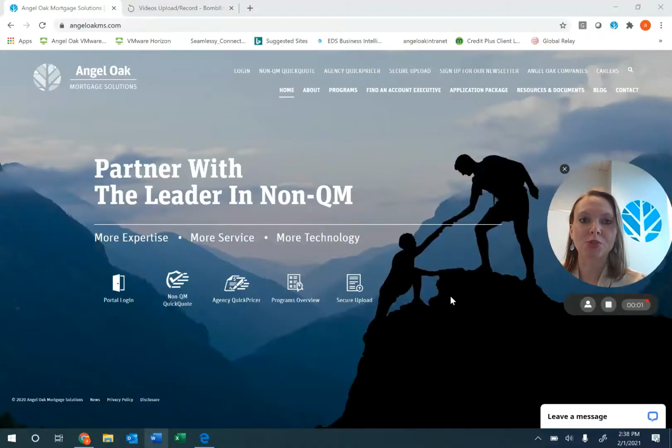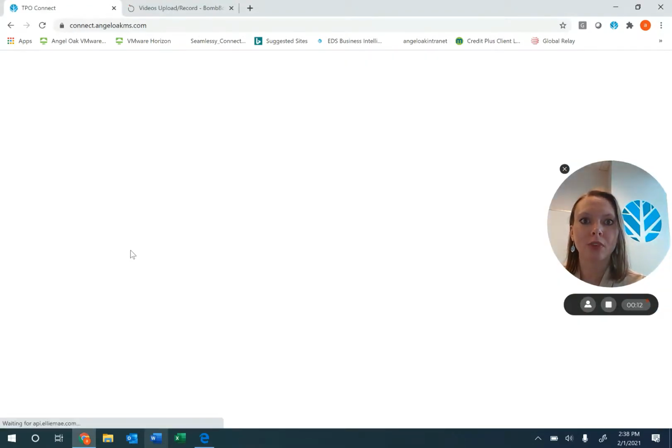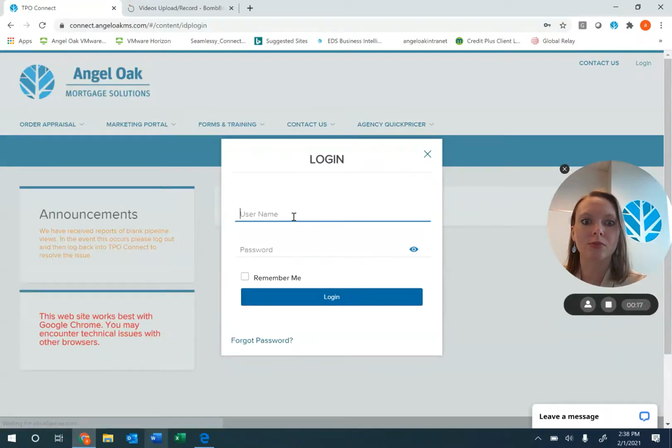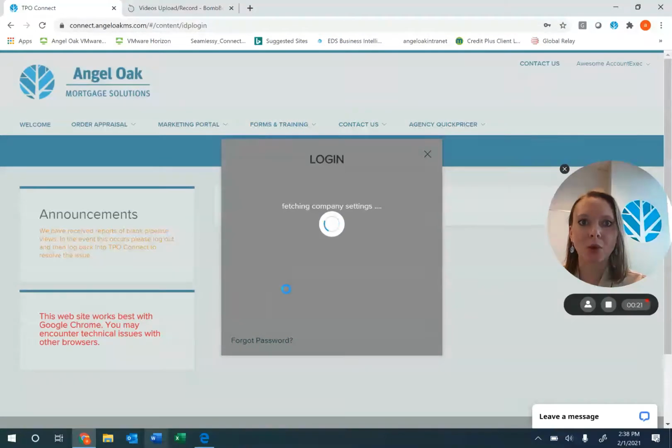Let's review the steps required to register and request disclosures on a non-QM loan. We'll start at the Angel Oak MS website and then click in the middle of the screen on Portal Login. This directs us to the TPO Connect site that holds all of the loans. We'll input the credentials provided by the TPO approval team.